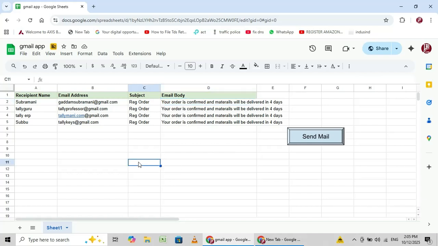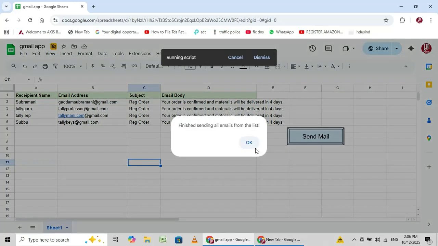Actually, it is basically useful for online orders. Some people will make orders and they will fill their names and email addresses. So you can export all of that into this Google Sheet: the email address and names, and the subject and email body is your own. Once you fill all these details, just click send mail. Once I click it, see, it has finished all mails from the list.